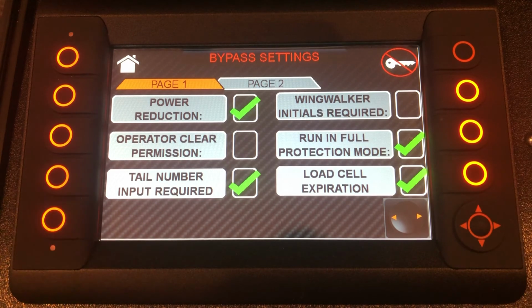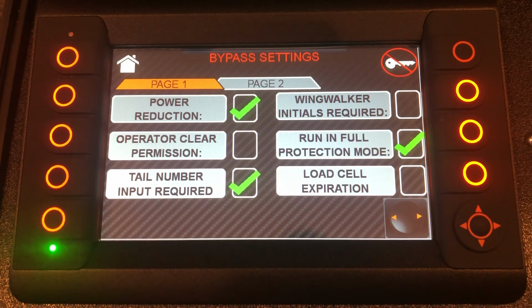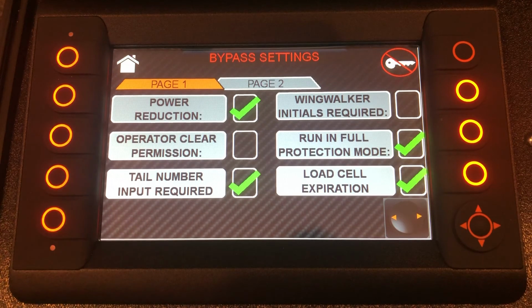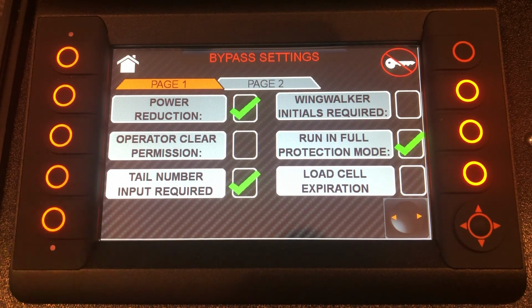Load cell expiration is defaulted off. You can turn that on. The load cells are certified for 12 months from the manufacturer. With this check on, this will actually give you a display showing the countdown before the load cell requires a recertification. With it off, you will not see that countdown.